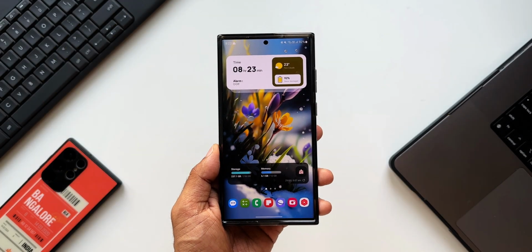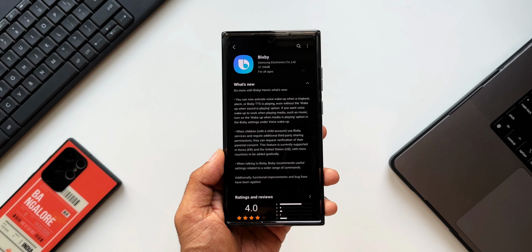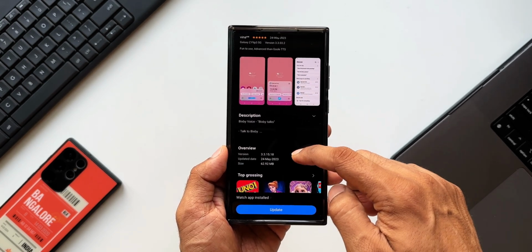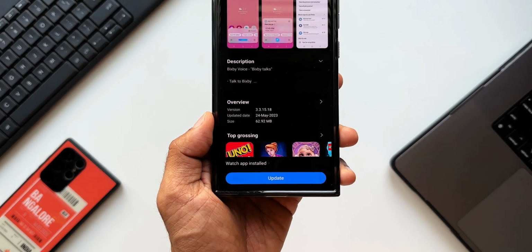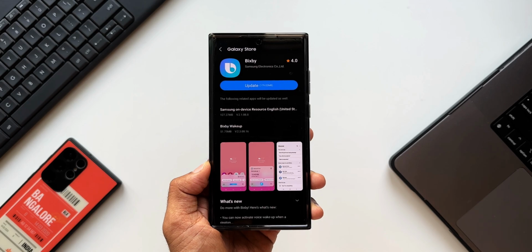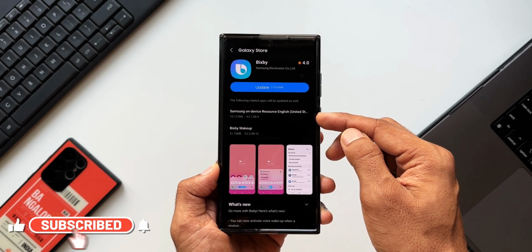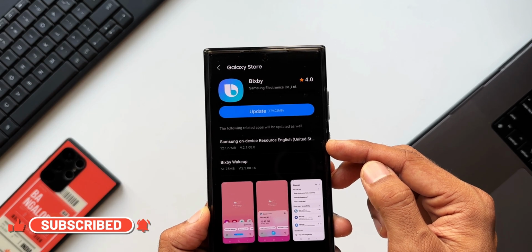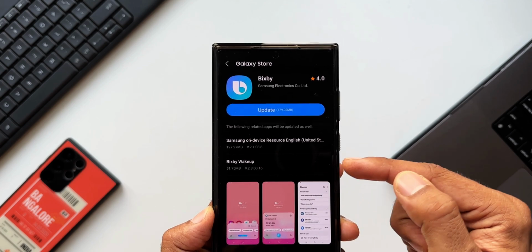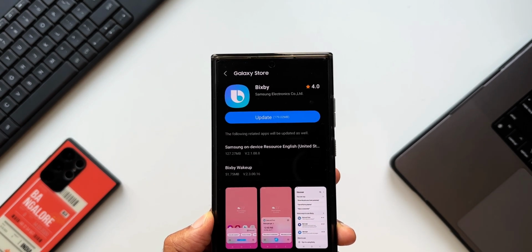Thanks for tuning in. Samsung has started rolling out a brand new update for Bixby, which adds some improvements and bug fixes. As you can see, the latest Bixby version number is 3.3.15.18. Along with this update, we also got the updated Samsung on-device resource English for United States. The version is v.2.1.08.8. And we also got an update for Bixby wake up feature. The latest version is v.2.3.00.16. These are the latest versions we have got for Bixby.